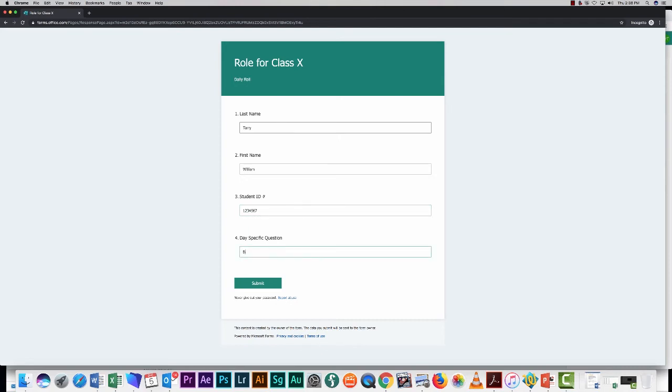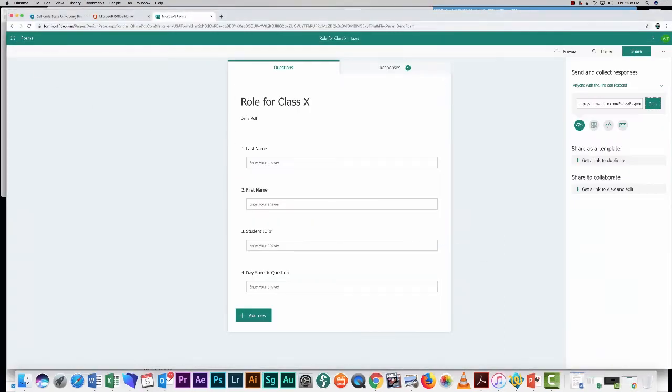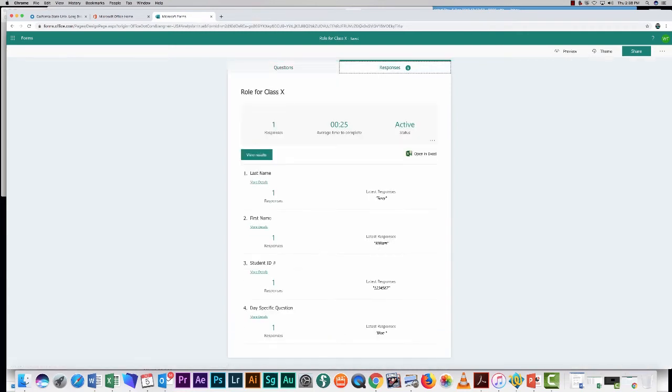I happen to be wearing a blue shirt today, so let's go with that question I asked earlier of what color shirt is the instructor wearing, and then I will hit submit. It will let you know that your response has been submitted. Now let me show you the coolest part about the whole form situation. So I'll go back to my Microsoft Forms page, and as you see, it says I have one response. That response is from me.